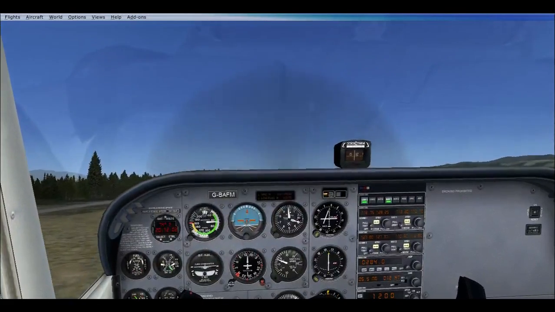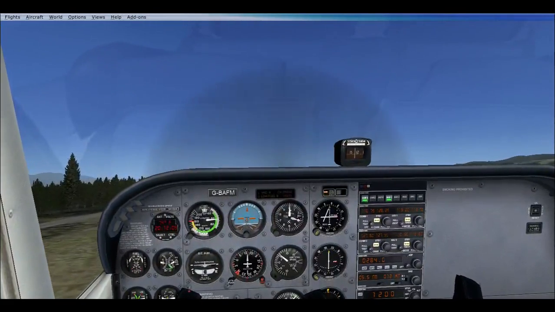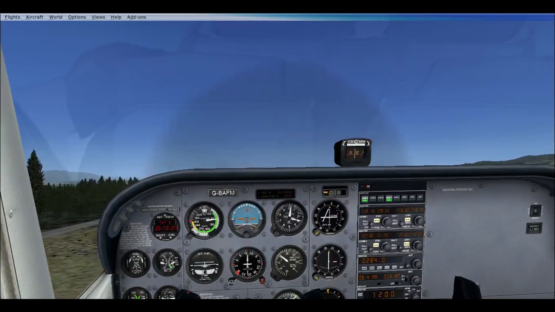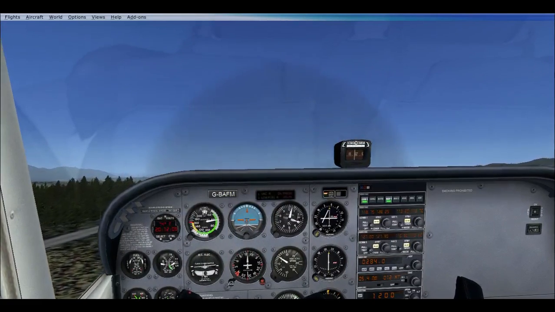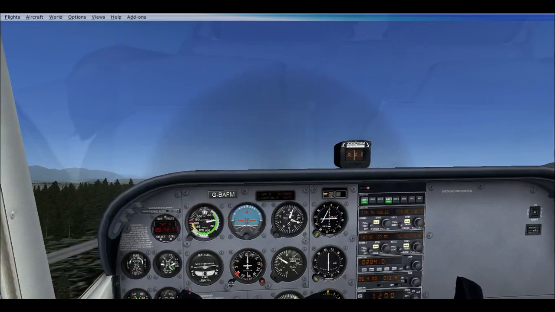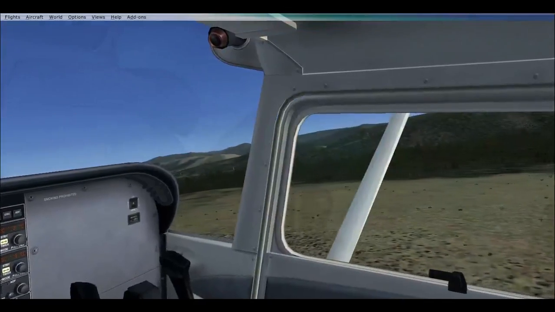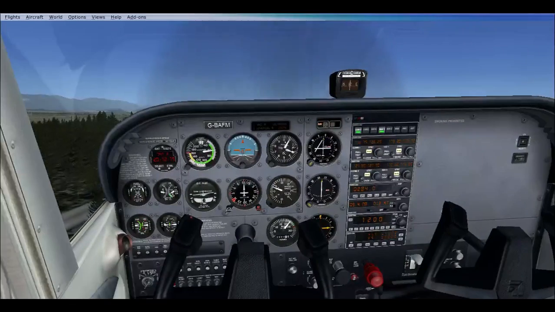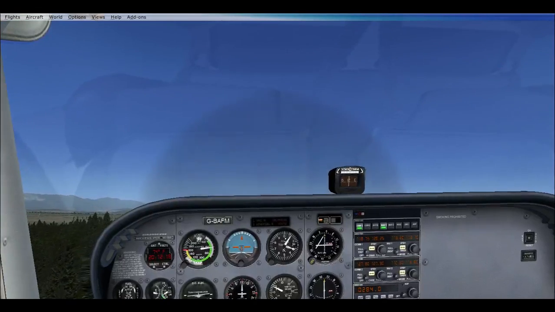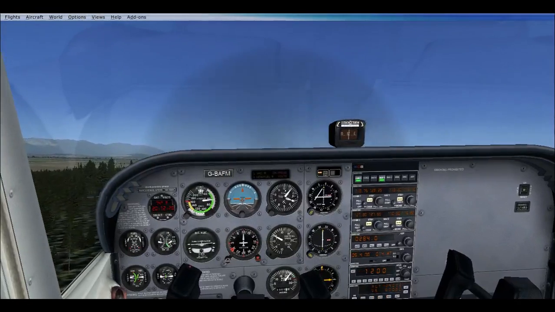And notice I'm not saying positive rate gear up because this aircraft does not have retracts. I will say positive rate because we are climbing away from the airfield. And I'm going to go ahead and raise the flaps. Hopefully we can keep our speed up here. We're just on the brink of 60 knots, so we've got to be kind of careful on that.